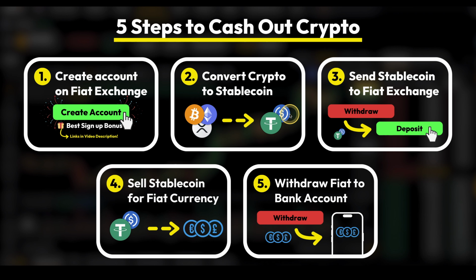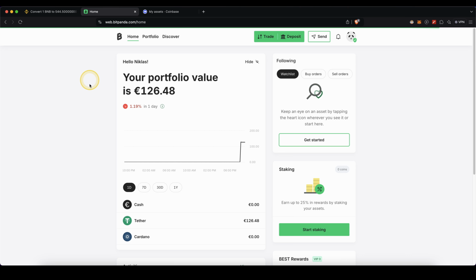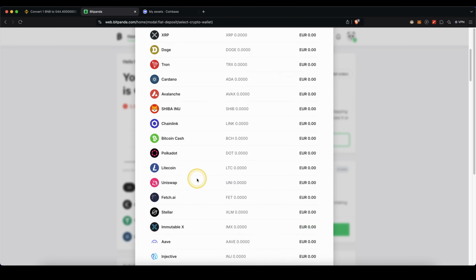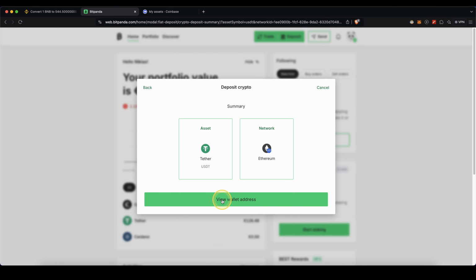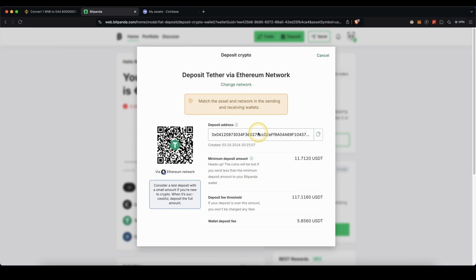Once you have it in USDT, we can move on to our third step, which is to send the stablecoin to the fiat exchange. To do that, we first need our deposit address for that. So after signing up on Bitpanda, you go up here to deposit, choose cryptocurrencies, select USDT, Ethereum network, and click on view wallet address. And here you will have your personal depositing address. Copy that to your clipboard.